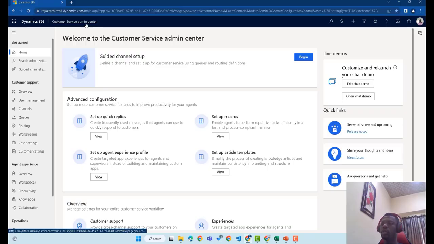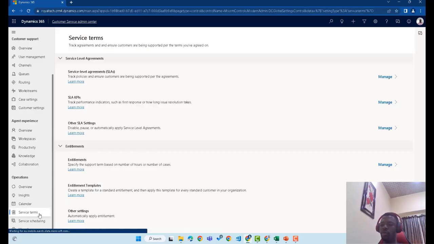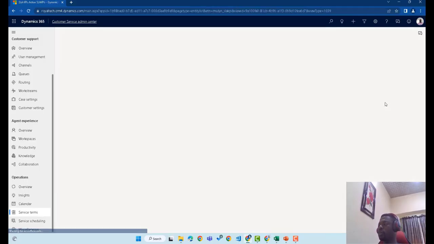Click on this. So now I'm currently on the customer service admin center in the environment, which is where we make all our configurations for the customer service hub system. So I'll scroll down to operations, and under operations, I'll go to service terms. So the first thing you do before creating an SLA, you must create a KPI. So the KPI is the key performance indicator which you use in your SLA. So I'll just click on manage.